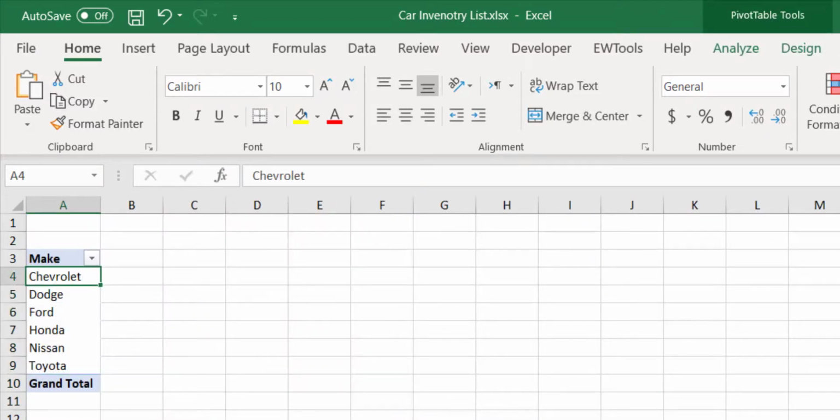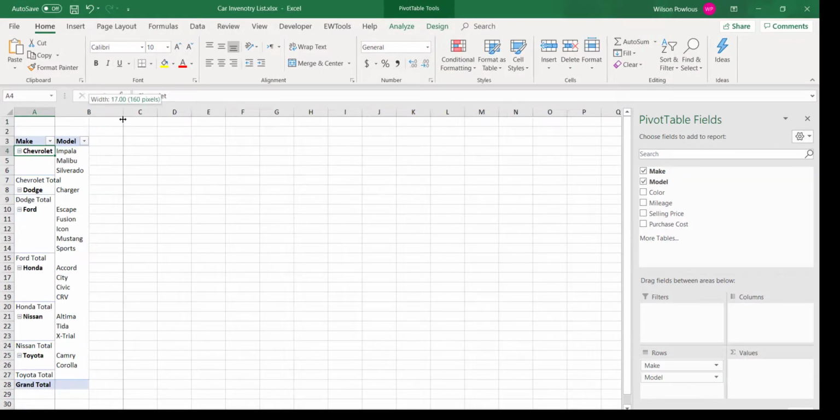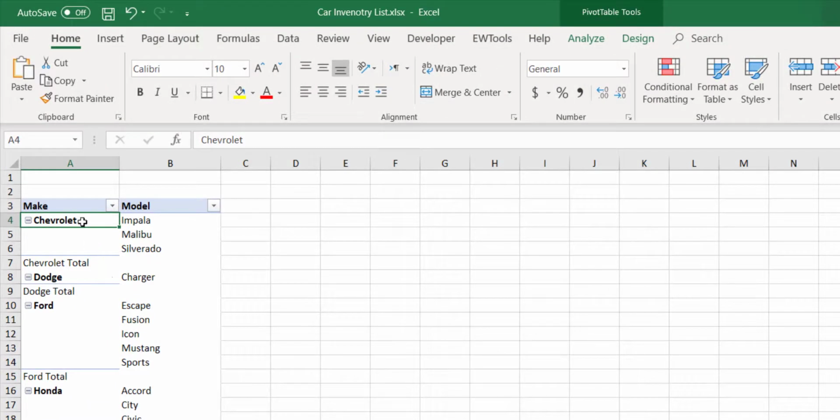And also we'll try to put model in the same row box. As you see here, under each make, you can see the models. Under Chevrolet, you can see there are 3 models. Under Honda, there are 4 models. And under Nissan, there are a few more models. And still, we have not put anything in the columns.